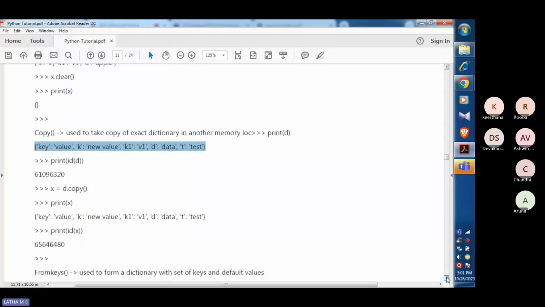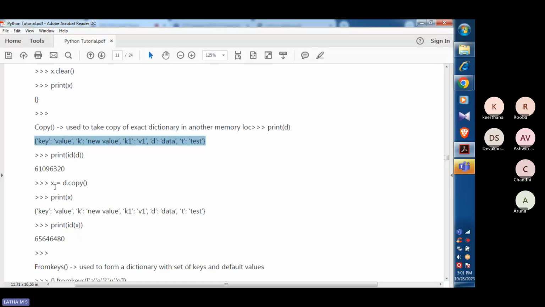Now, for example, x is equal to d dot copy. I'm defining x as a new variable because I want to copy and save it in some variable. I want to put it in an x variable. So I want d, this is what I've defined d as, and copy. Then print x. So I've got the answer. Whatever d was defined here, d was defined here, right? The same thing is being told in the code also.